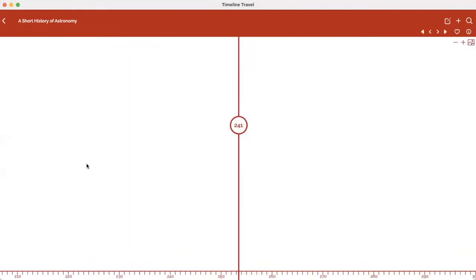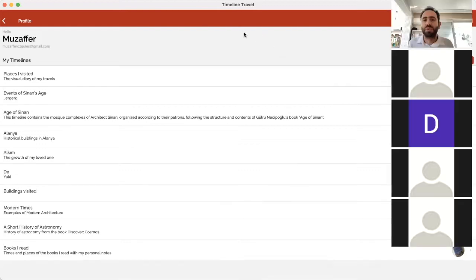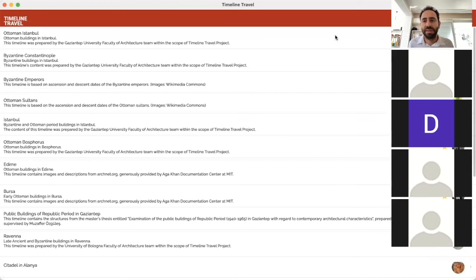So I can see the important steps on the timeline, and it is helpful to me. You can create yours, and you can also use this mobile application as a visual diary. So you can take your personalized notes for yourself. So it doesn't need to be used only for architecture.